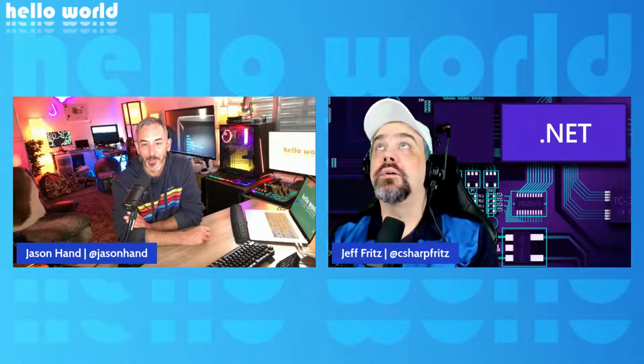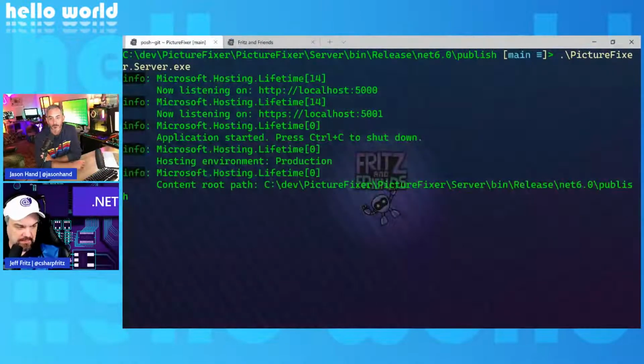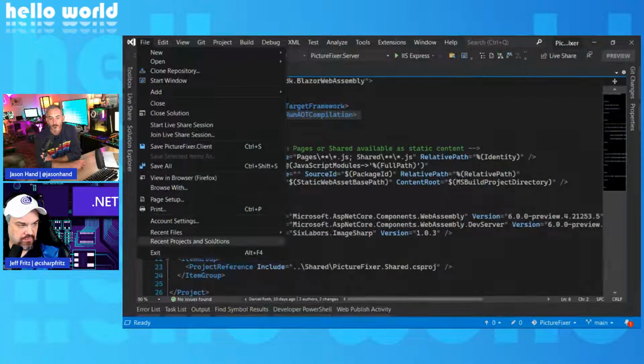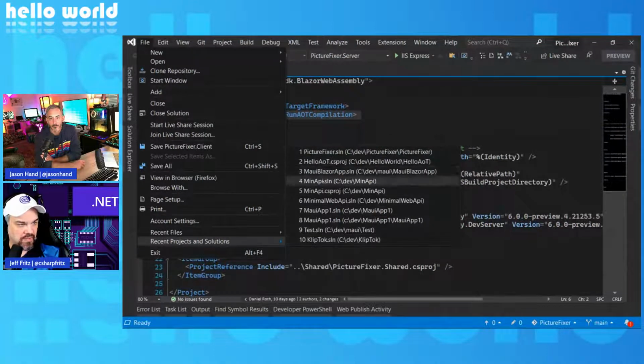Now, I love to see some demos. Let's do that. Absolutely. So let me head back over to Visual Studio here, and I can show you what that minimal API looks like. I wanted to show that real quick while we had mentioned it.